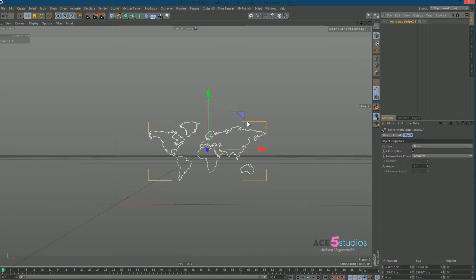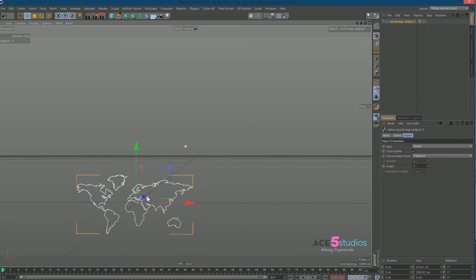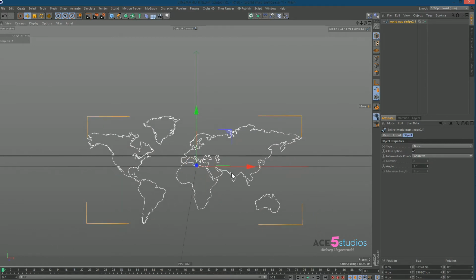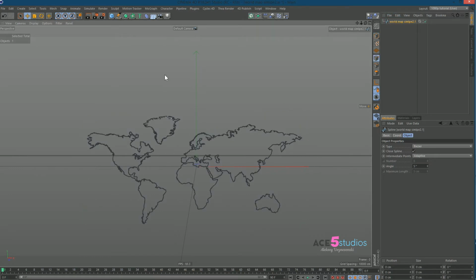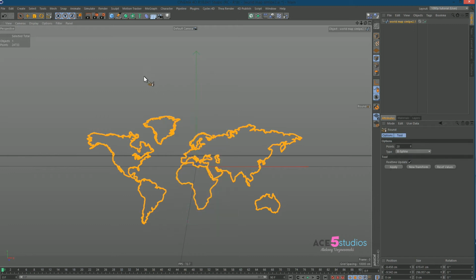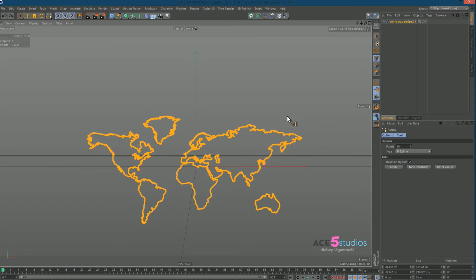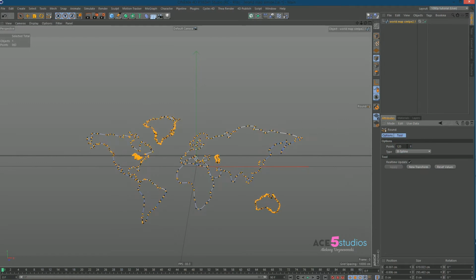And then you want to reset its PSR. So Shift C, reset, PSR. There you go, it's in the middle. Now, let's start by simplifying this thing. So let's go into point mode, and you go select all, and go round. And just click and drag. Boom. Too simple. Undo.